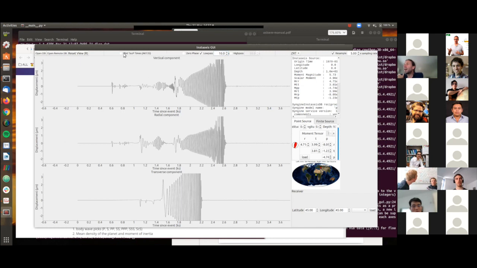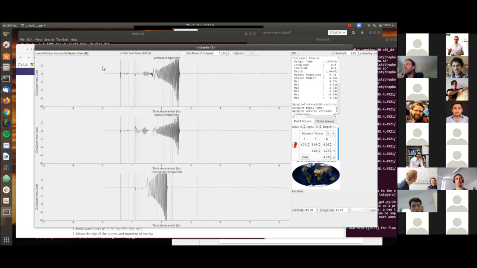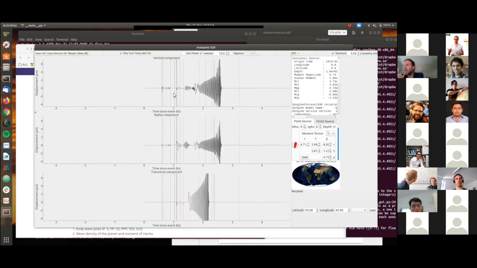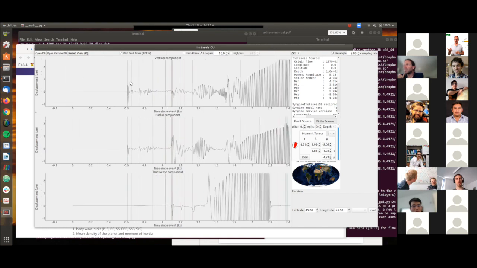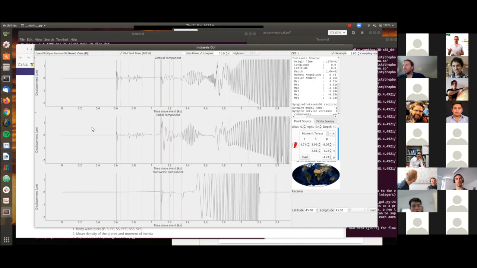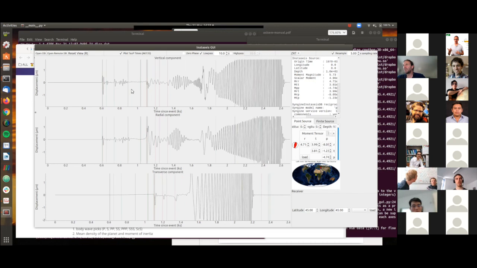We can also add TauP travel times. I don't know if you've seen that earlier today. This is just a ray theoretical package that is quite useful for global seismology. It computes phases, essentially. So what you see here is basically the TauP, so it's an independent measurement that gives you the arrival time for the P wave, and then all these different phases here as well. Now you see here, these are the three different components.